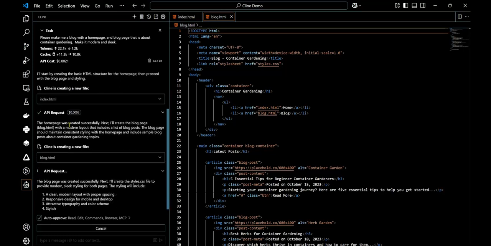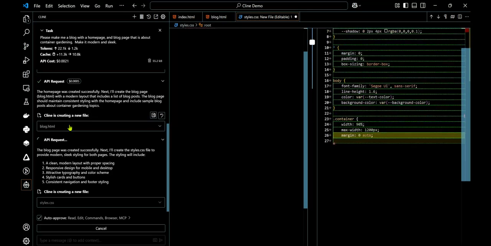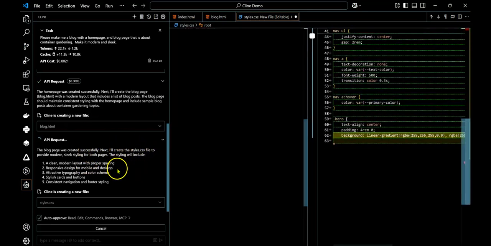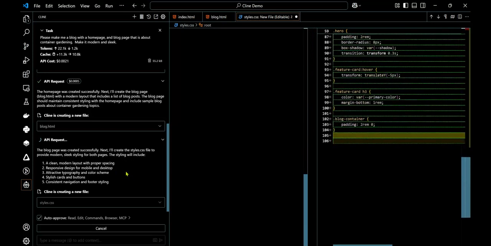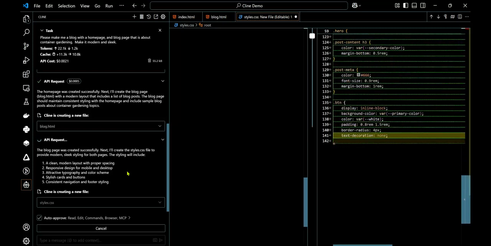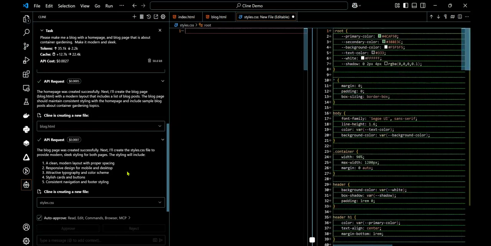All right, so there's the blog page already. Now it says the blog page was created successfully. Next, we create the style files, the CSS files. So this is what makes it look pretty, clean, responsive, modern, all that good stuff. And it's almost done with the styles page. Then we'll probably go back and check everything to make sure it all works. And if it all works, it looks like it's almost done.